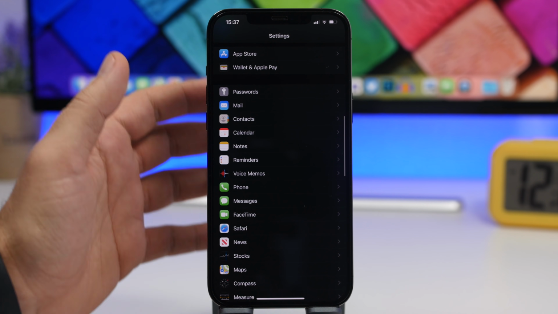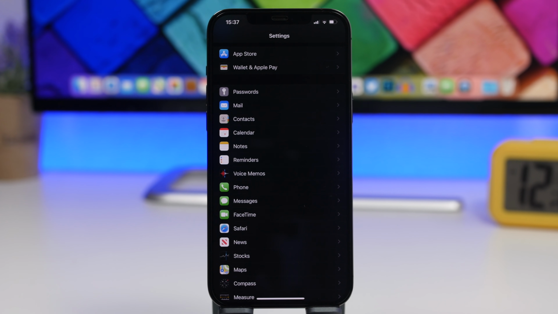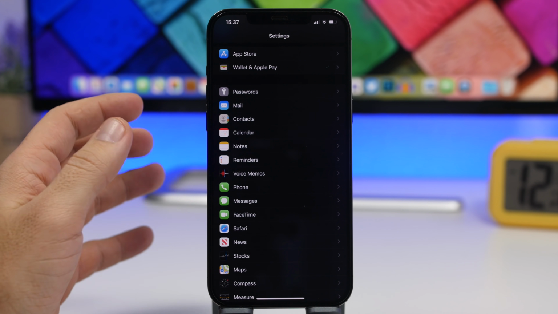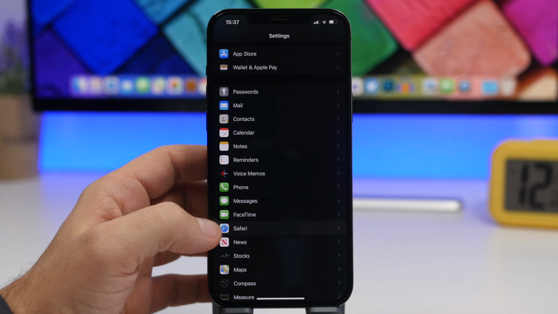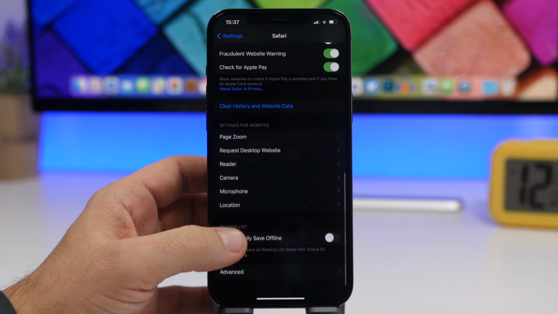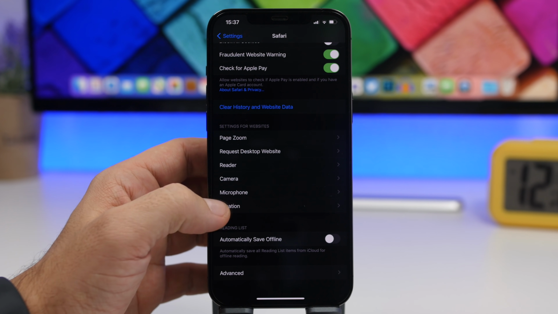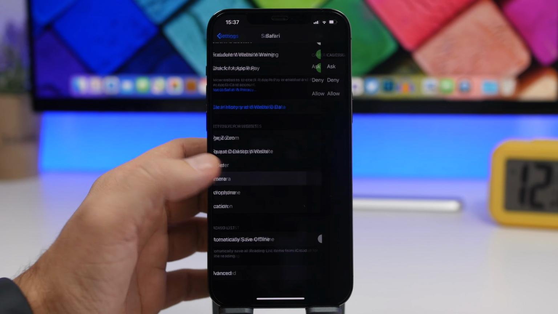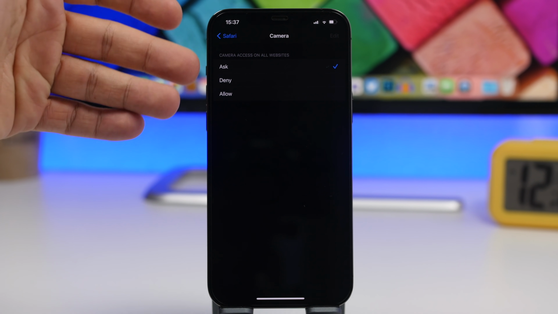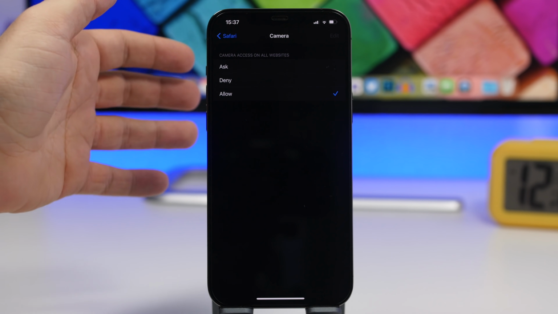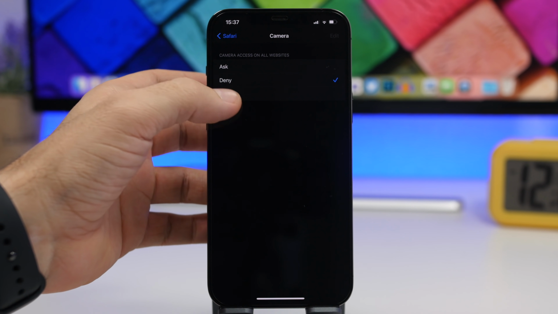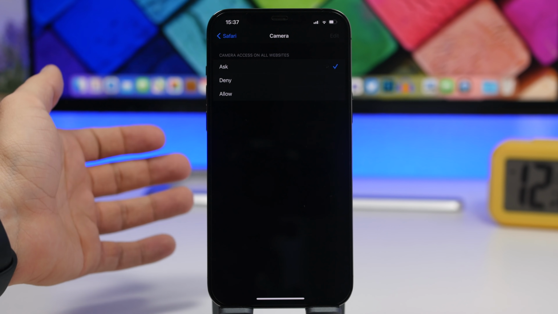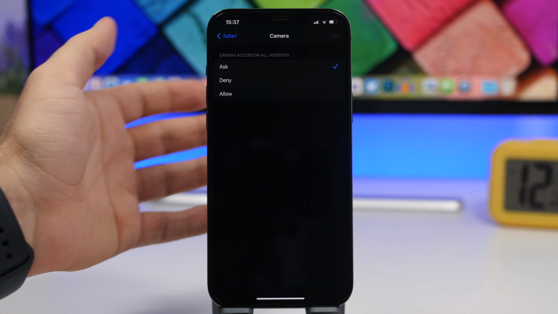Alright, the first of them, and really important, is giving websites access to your camera, your location, and your microphone. And you might do that by accident and not even know that you have done that. What you need to do is go to your settings and go to Safari. If you scroll all the way down here, you will find three different sections: camera, microphone, and location. Now, if you go to camera here and have this at allow, then all the websites will have access to your camera. Now, what you should do is, of course, choose deny or choose ask, and then you can configure that based on which website you're actually visiting.